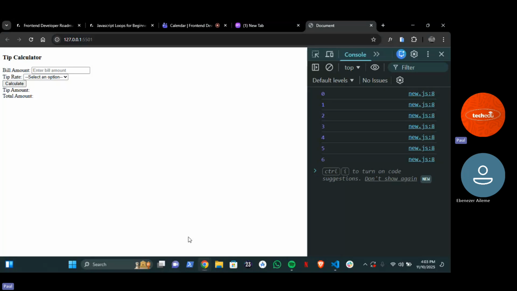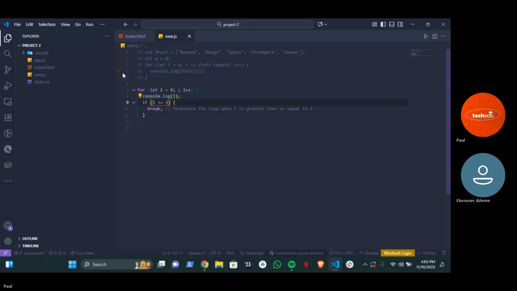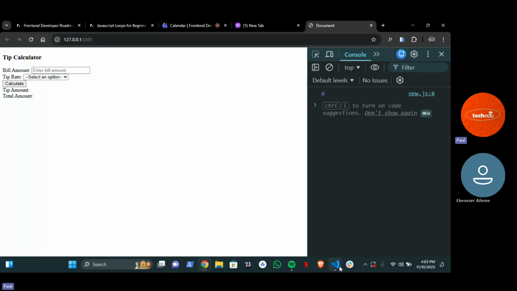So let us check it out. It stops at 6. Do you get it now? Now, if I change it to less than, it's going to stop at 0. Why? 0 is less than 5. Do you see why I'm not using less than now?